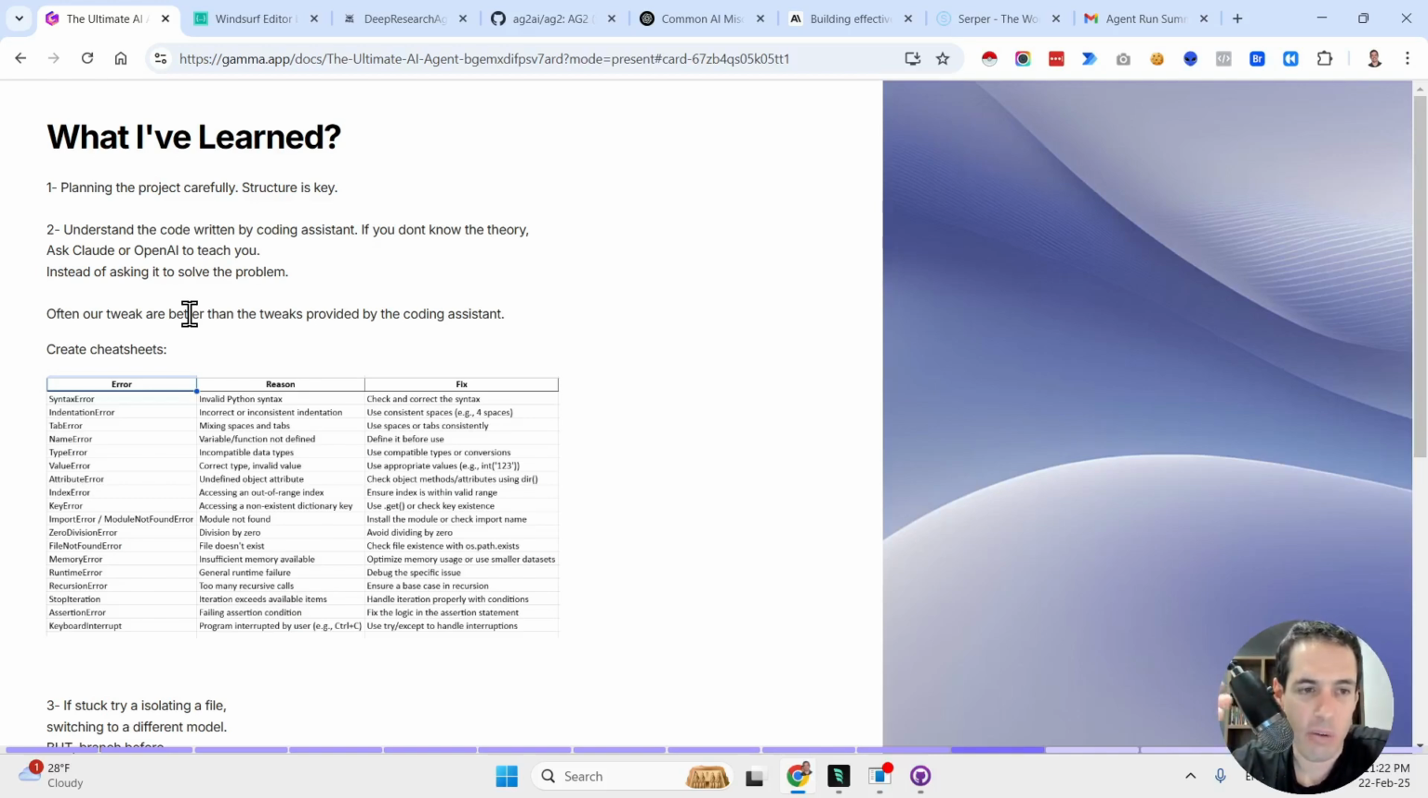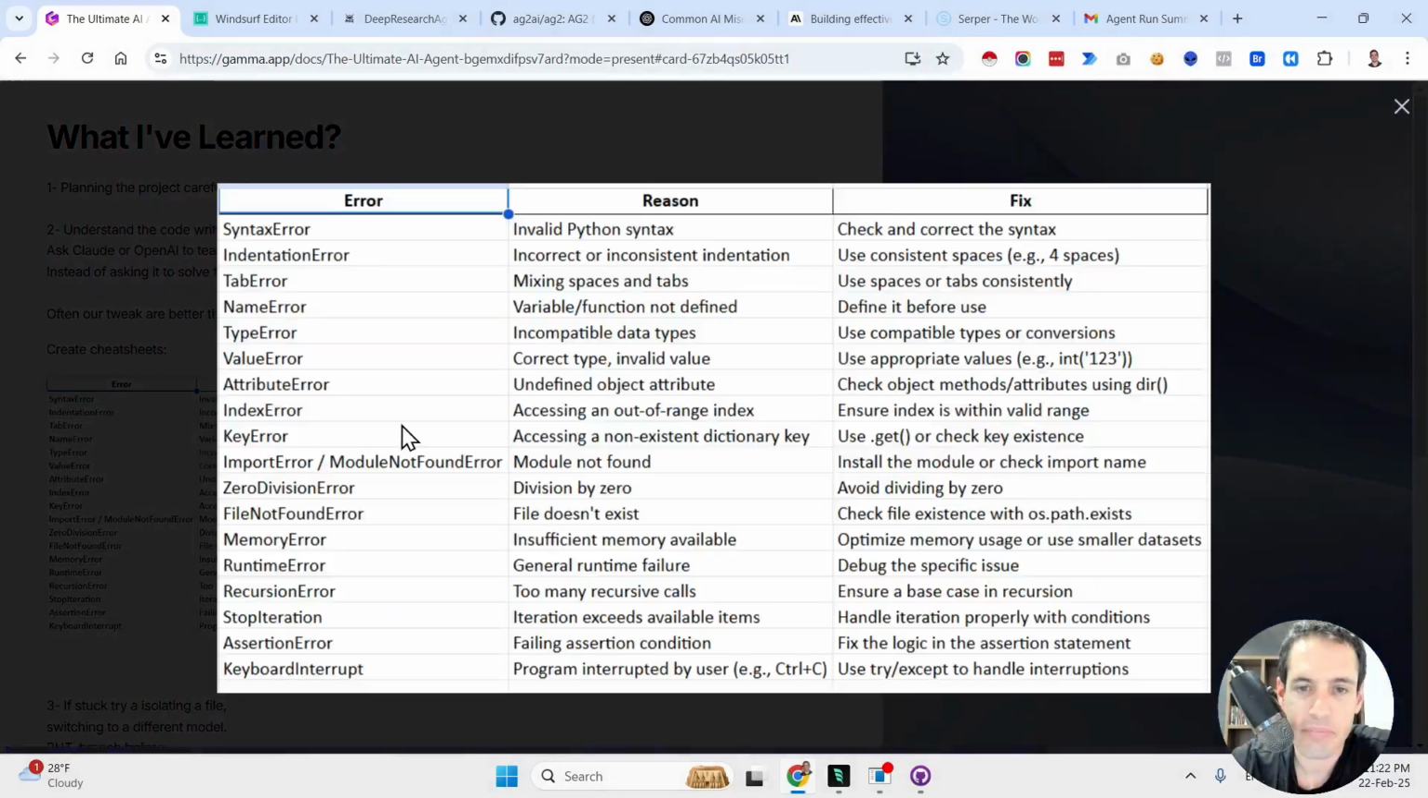So what I often do when there is an error, I study the theory and I ask Claude or ChatGPT to create a cheat sheet for me. So here's an example of a cheat sheet that it built. I started encountering many errors and I said, okay, I don't actually really understand what these errors mean, because I just copy and paste them to Claude or OpenAI and I expect it to fix them.